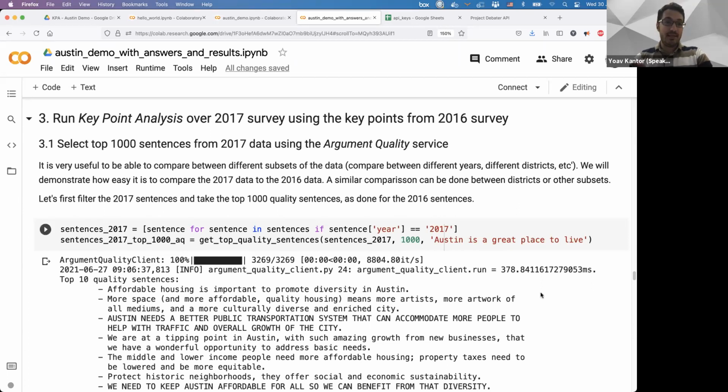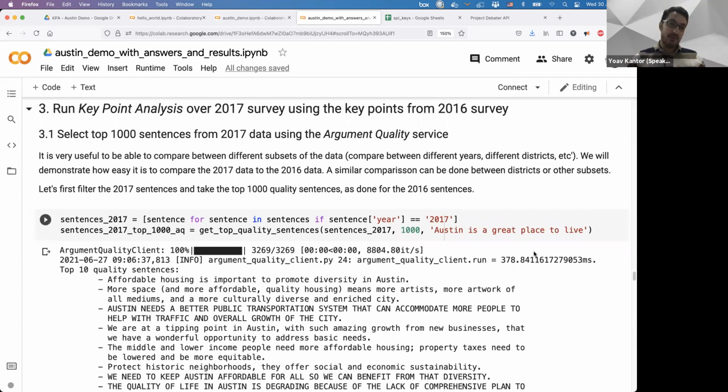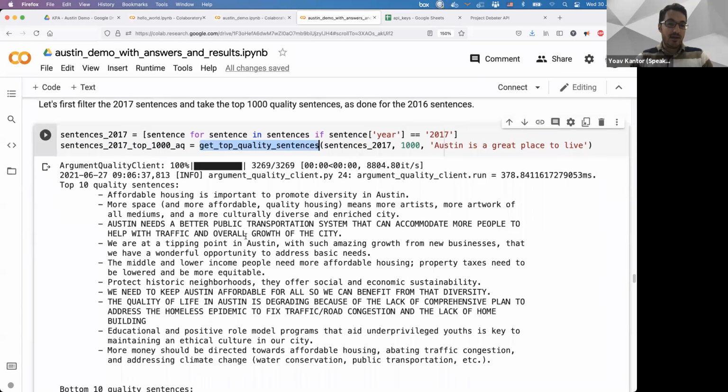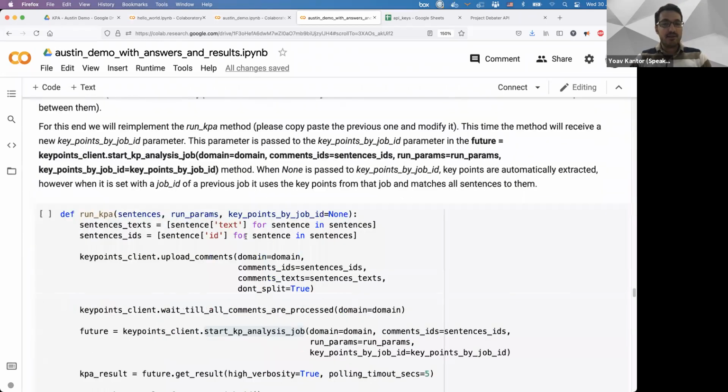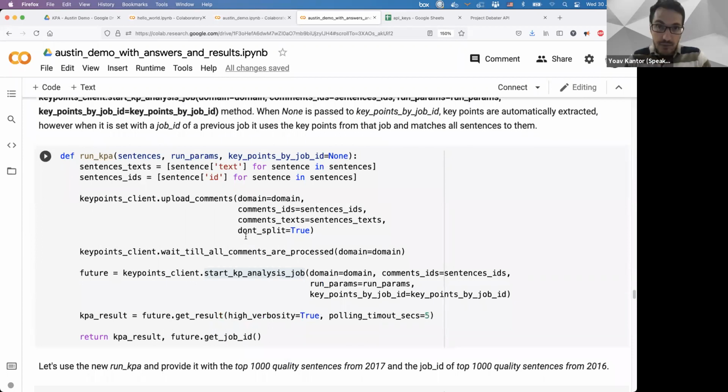So no one told me they need additional time. So let's go over section 3 together. Again, in section number 3, we analyze the data from 2017, but this time compare it to the results from 2016. So we first select the sentences from 2017. We use the same method and get the top quality sentences from 2017. But this time, we don't want to run automatic key point extraction on 2017 because we will get slightly different key points, and comparing different key points will be hard to do.